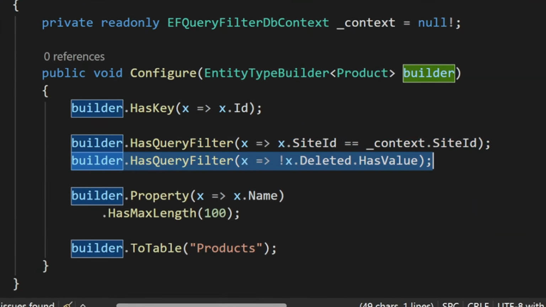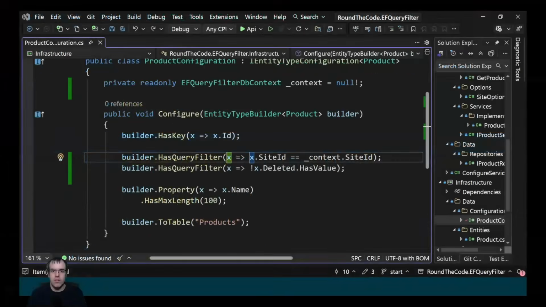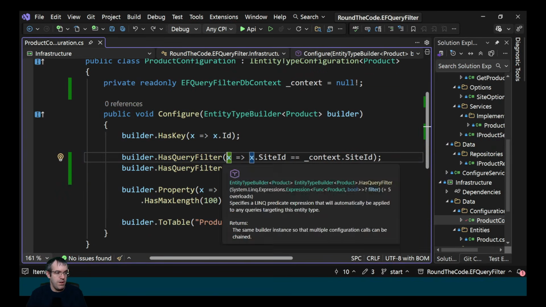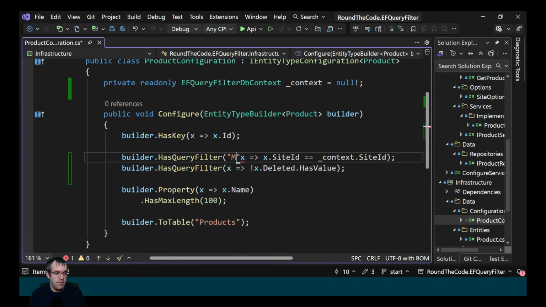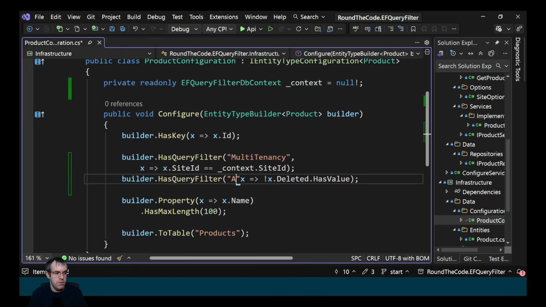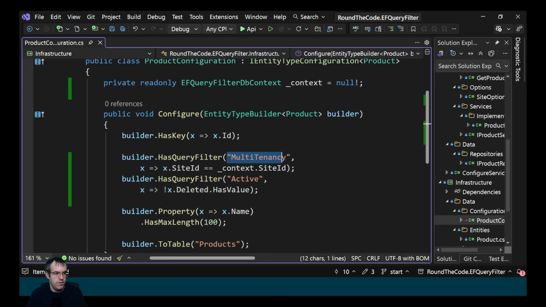In .NET 10, EF Core introduced named query filters because previously, if you called HasQueryFilter multiple times, the last one would overwrite the others. To name the query filters, I just added a parameter. I'm going to name this one multi-tenancy, and I'll name this one active. Now I will need to add these names to the queries. However, I might want to change one of the names. As a result of that, I might forget to change it everywhere.